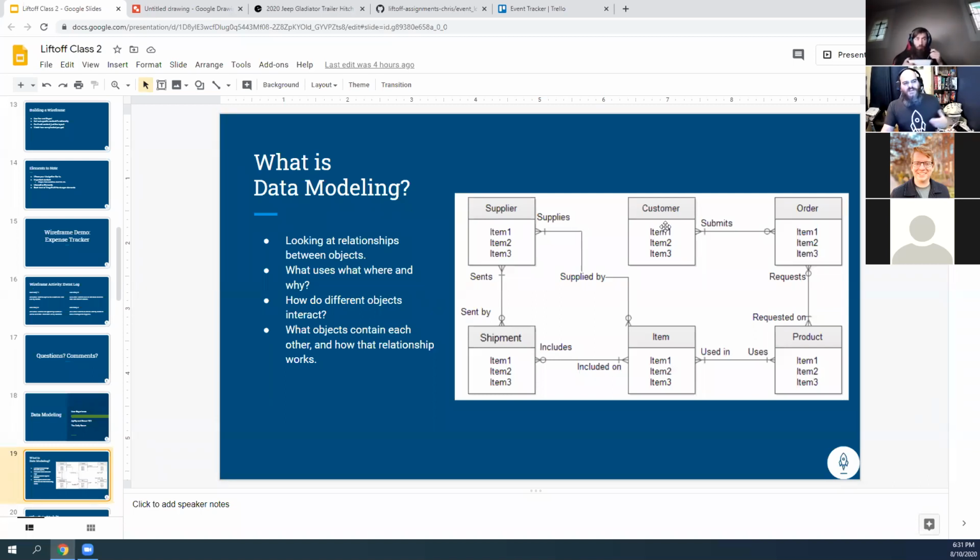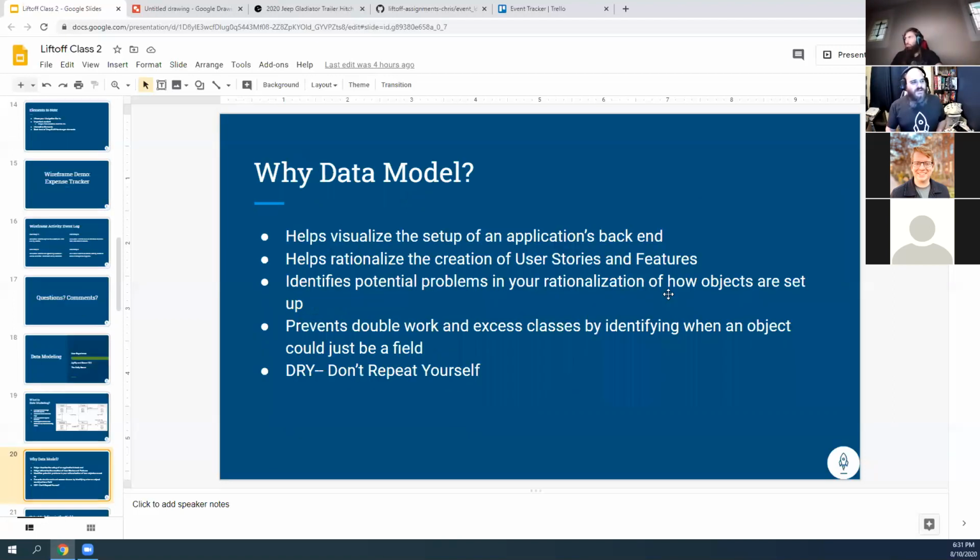The data model here is pretty basic. We have a customer that submits an order that consists of items. Those items comprise products, and those products also contain items in and of themselves, so they show up twice. We know what supplier gives us those items, and then the supplier sends those items via shipment back to the customer. That's the data model: how do these things interact with each other? That's, of course, the quick and dirty 5,000 feet version, but that's what you're looking to think about.